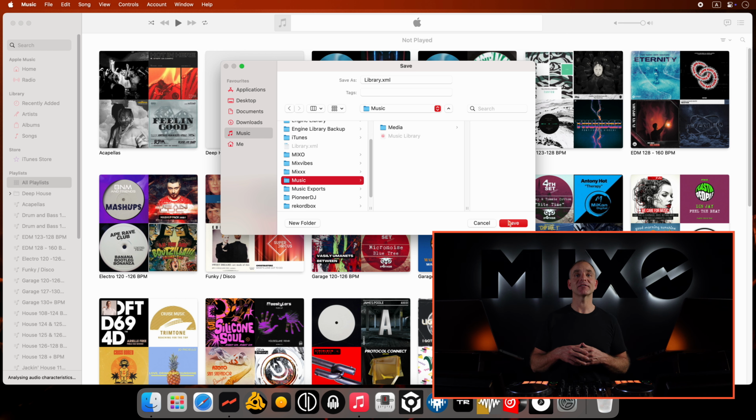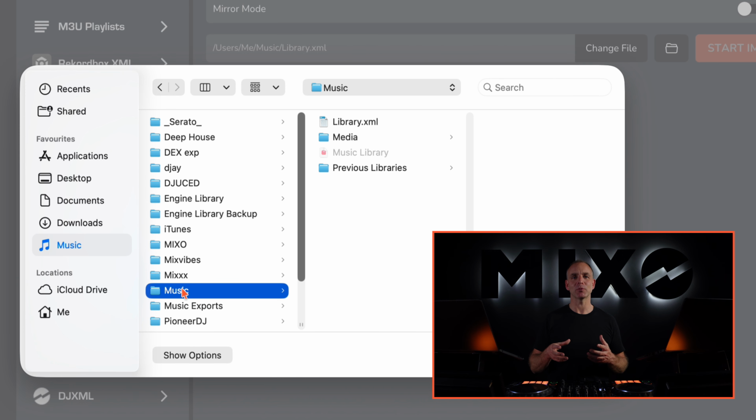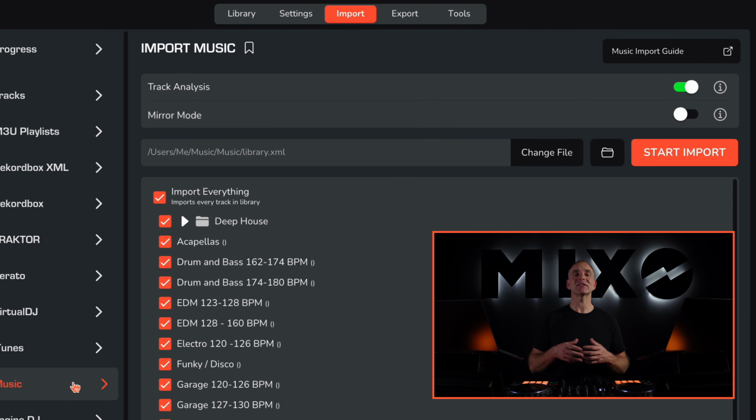Then we head over to Mixo, we go to the Import page, and we choose Apple Music from the list of DJ software. If your playlists don't appear, we just need to find the file you just saved, so click Change File and select the file we just exported from Apple Music in your local folders. Mixo will then read the entire library from Apple Music and show us a list of all our playlists.